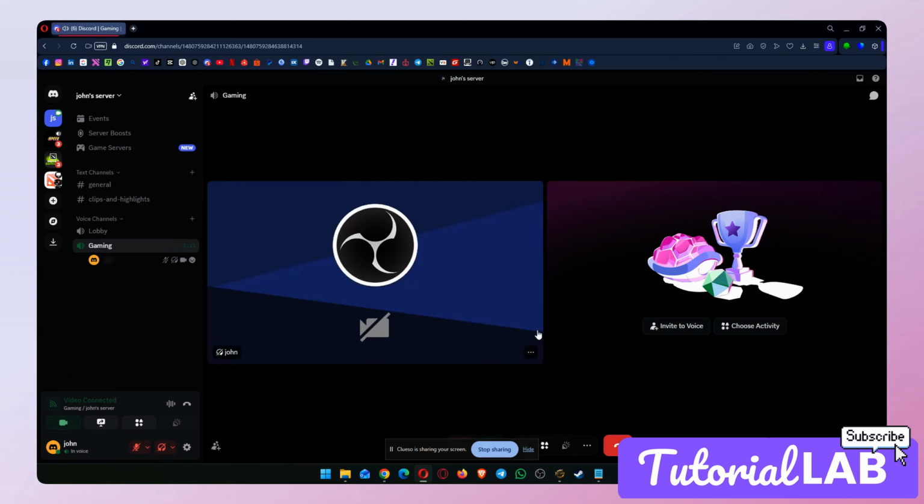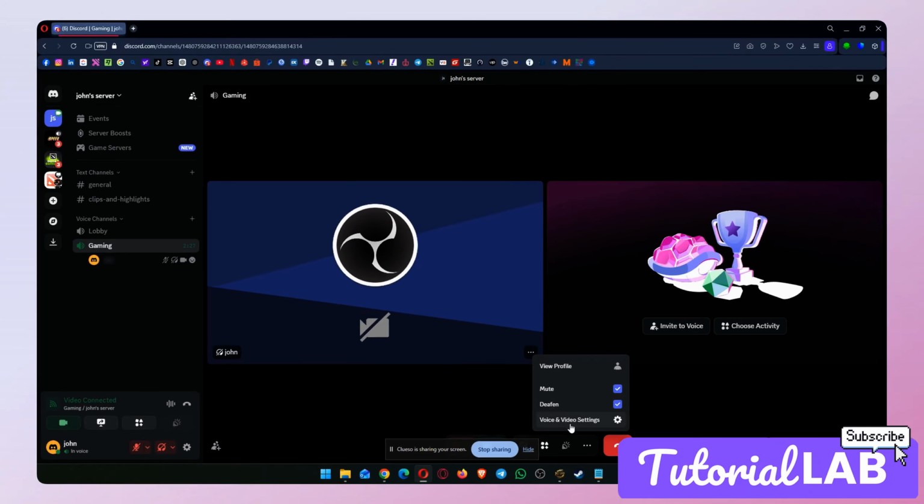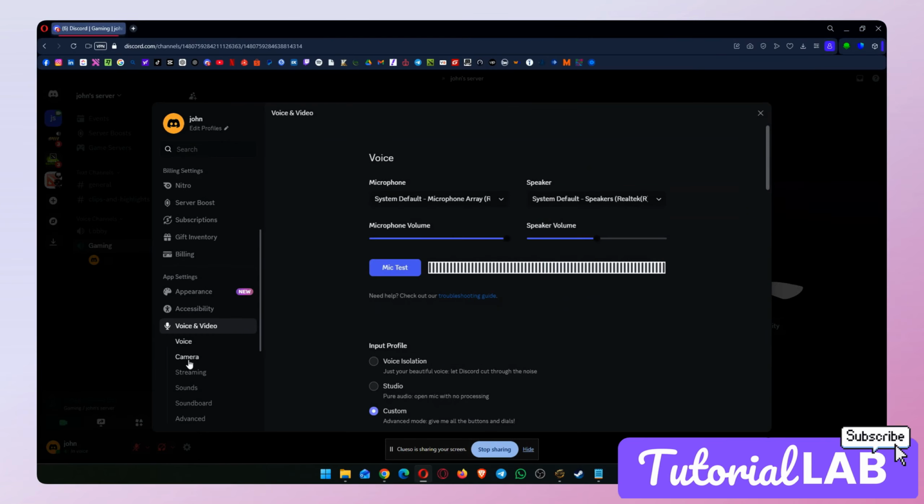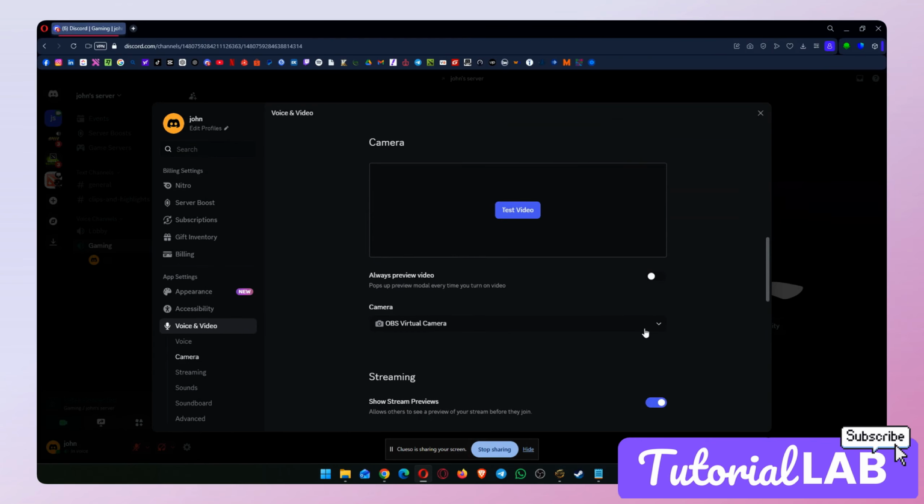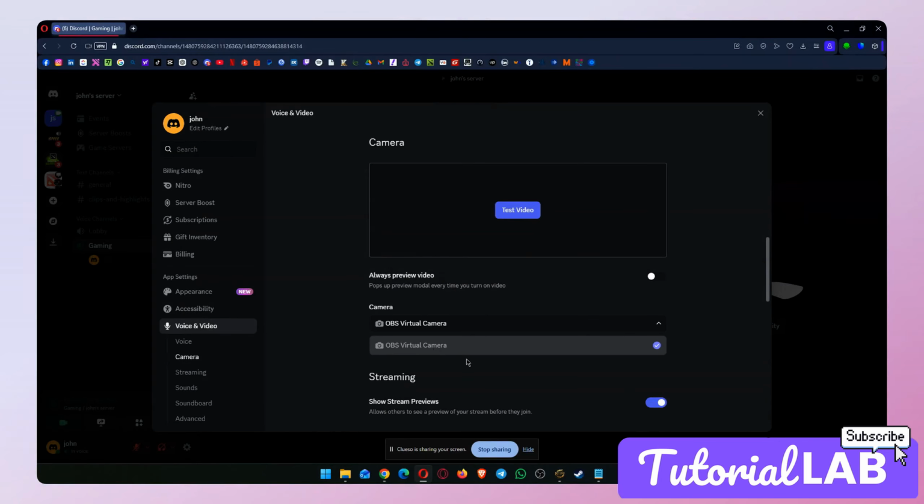To use the OBS camera, we just need to click the three dots for options, then go to our voice and video settings. Under the camera section, we will scroll down and select OBS Virtual Camera. With this selected, we will now be using our OBS Virtual Camera on Discord.